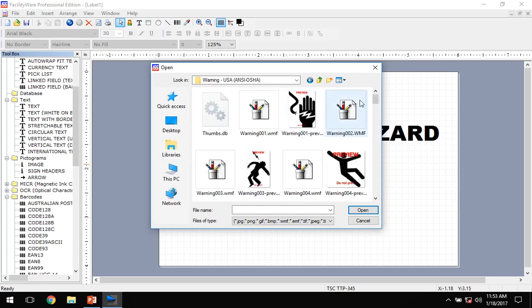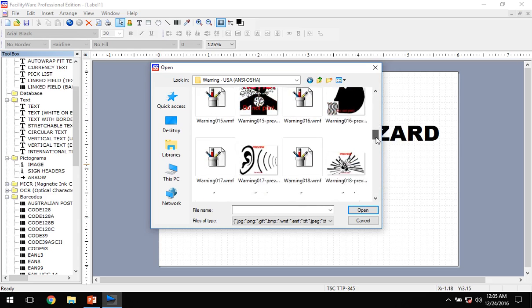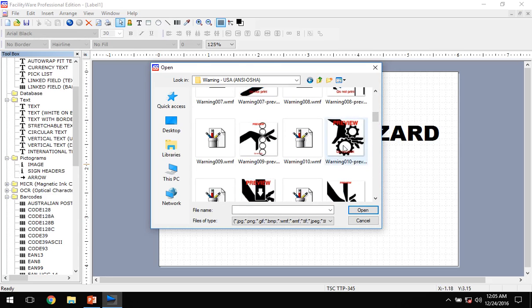And what you need to know with the images is that you've got these preview files. So you're going to find the preview that you like. Let's say here's a pinch point preview that I like. And then you see how the name is Warning 010, dash preview. Choose the file right next to it that has the same name. So this is Warning 010 here. I'm going to choose that one right next to it and hit open.